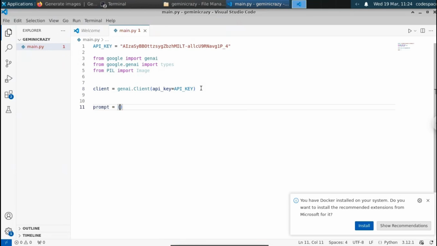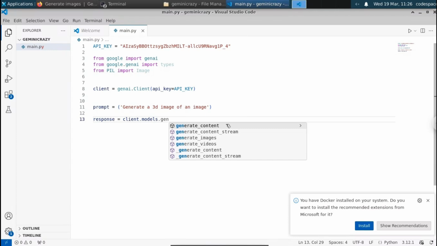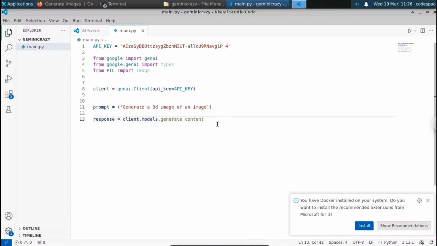So prompt equal to, and inside the parentheses, I'm gonna give a prompt like, generate a 3D image of a man. So now we have the prompt, right? We can get the response. So response equal to client.models.generate_content. Inside this generate_content, we'll have to pass a series of parameters. The first one is the model. We'll have to select which model we are using.